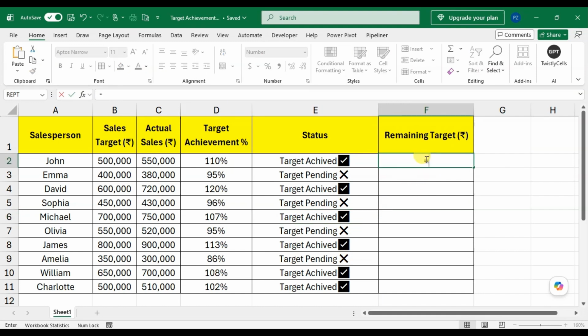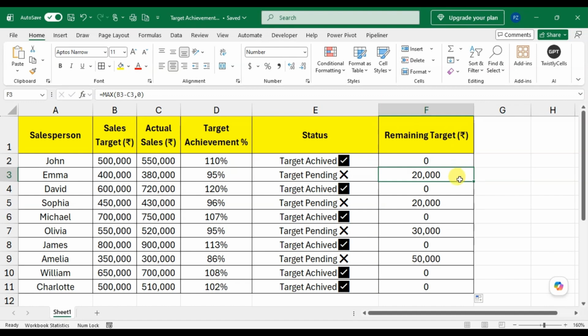Select the cell, type equal to MAX function and select the first sales target, then minus actual sales, comma, 0, bracket closed and enter. Then select the cell, double click on this corner point and here you see the remaining target. Where the status is target pending, the remaining target is showing 20,000. And in target achieved status, you can see the remaining target is showing 0.